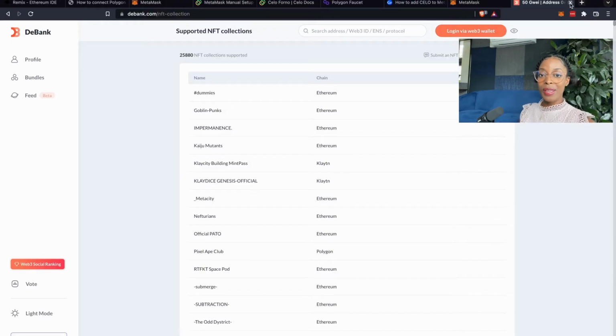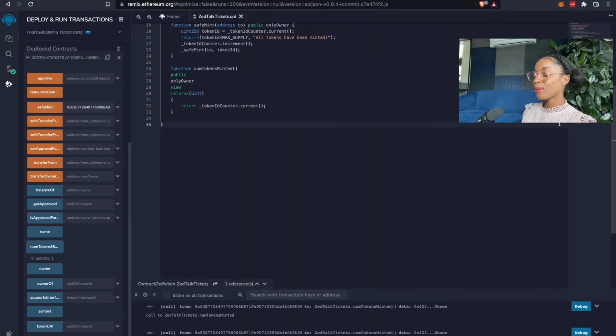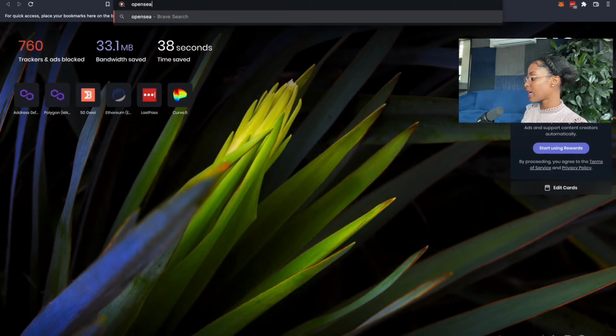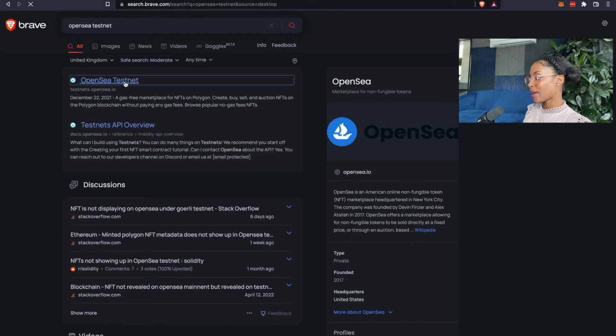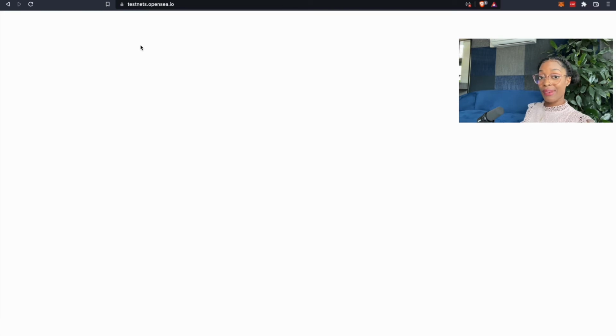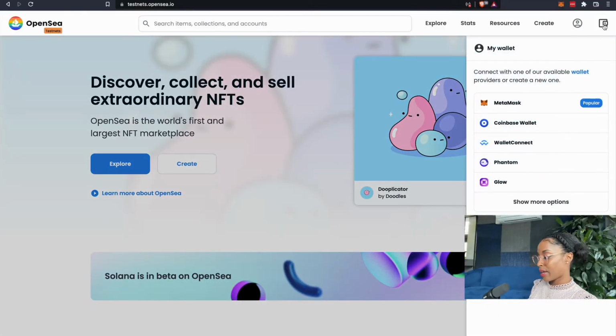If we'd like to view the actual NFTs within our wallet, even though it's deployed to the testnet, we can actually use Opensea. Opensea actually has a testnet version. So if I just search Opensea Testnet, and it's testnet.opensea.io, then I can see if I have an NFT within my wallet. Now that I'm on Opensea Testnet, I can connect my wallet. So connect via Metamask. Make sure you're interacting with the correct website.